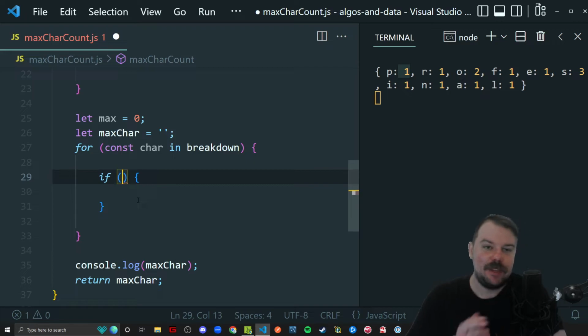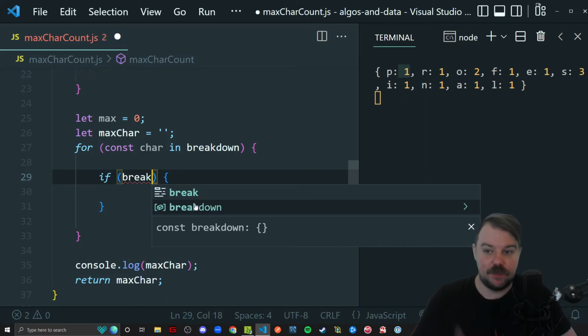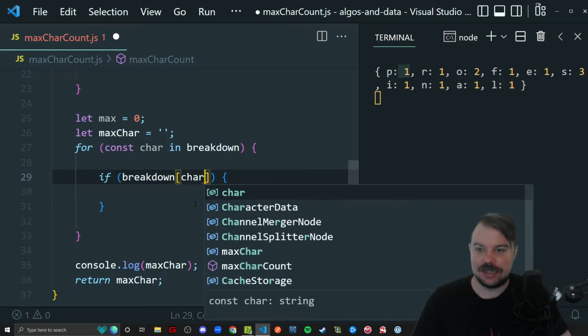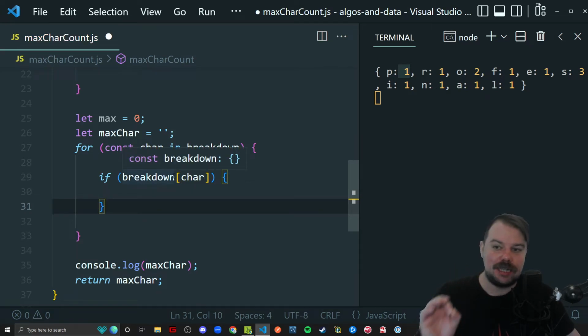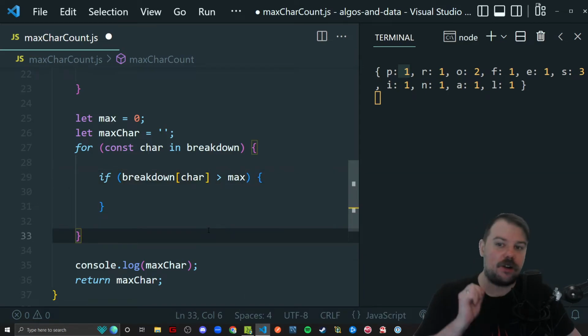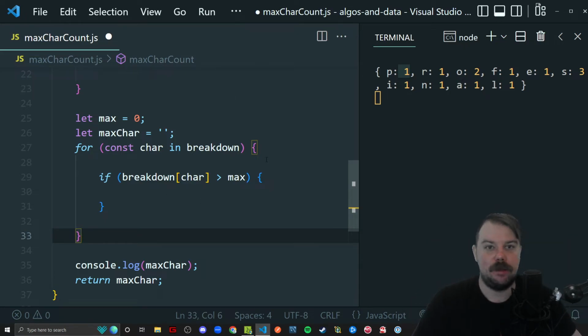And so we need to say, is the current value of this character greater than our current maximum? From the previous video, you'll remember that I talked about this syntax for objects where we can use square brackets instead of dot notation. I can say, in the current object at this key, which would be P, meaning this code here represents a number value of 1. If that is greater than our current maximum value of 0, that means we have a new high. We have a new maximum character.